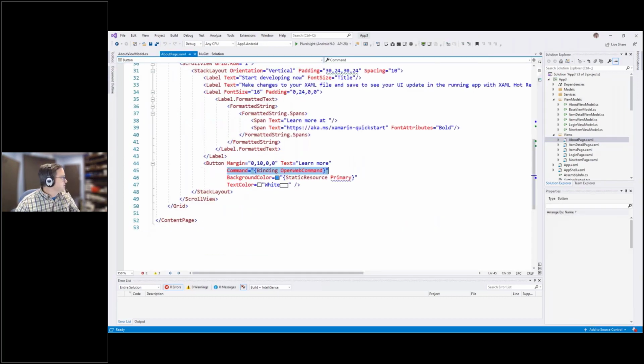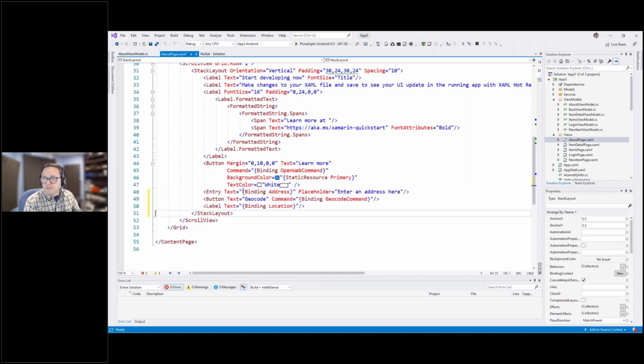And we'll stick this below that. Boom. So first thing we do, we're adding an entry field. We're going to bind it to address, put a placeholder field. Then we'll have our button, which will be bound to the geocode command we just created. And then we'll have a label, which will be bound to location. And if I did this correctly, it should work.